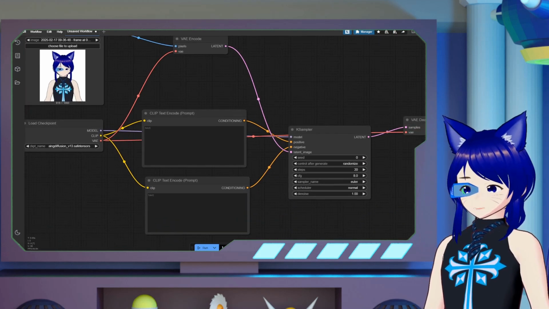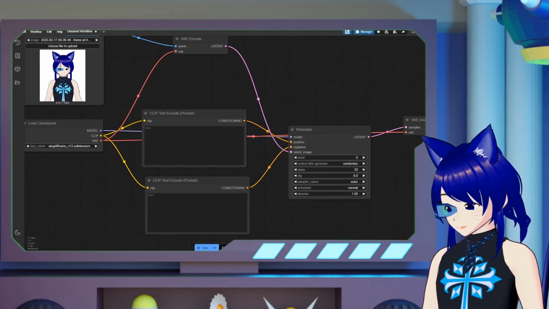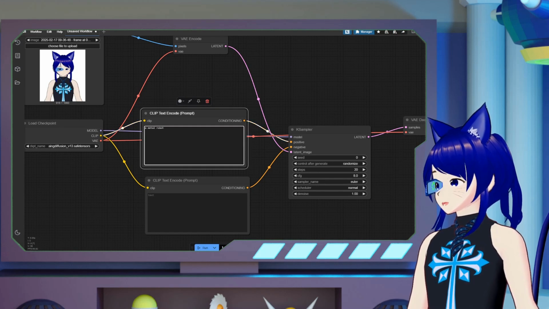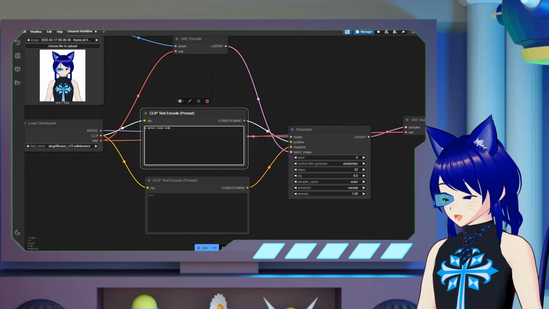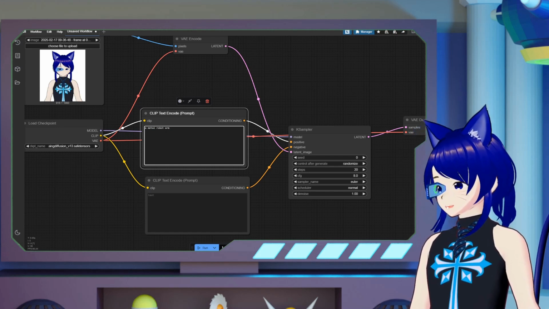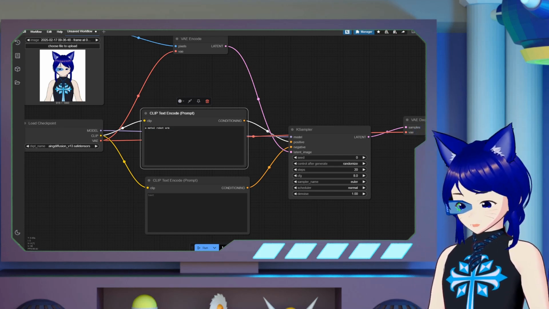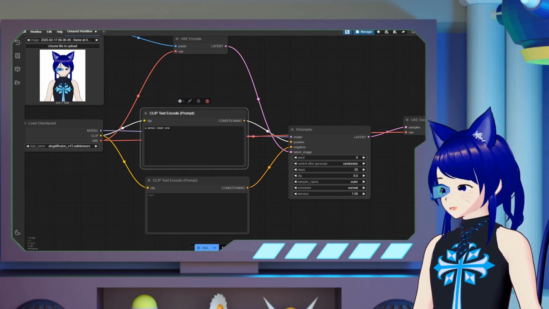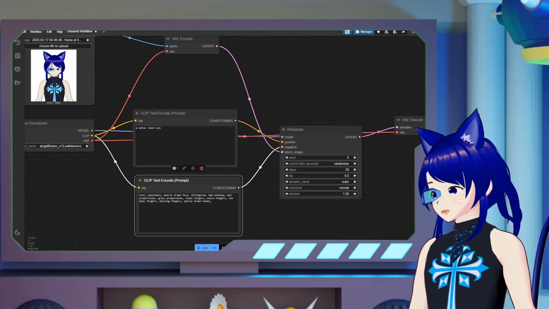And so let me just add some prompts in. A metal robot arm. Let's just see how much this does. And of course all these normal negative prompts, I can just copy and paste.